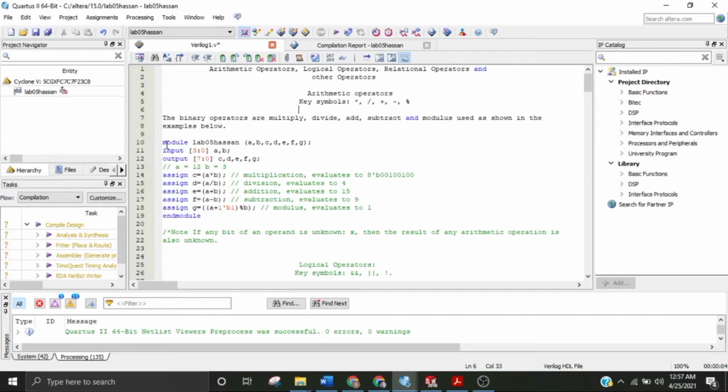First you have to name the module the same as your file name, and then I'm taking inputs of 4-bit value, A and B, and taking the output as an 8-bit value, because the multiplication or addition of 4-bit values can sometimes exceed 4 bits and result in an 8-bit value. For example, if I multiply 8 with 2, it is 16, so 1 will occupy 4 bits and 6 will also occupy 4 bits, so it becomes 8 bits.